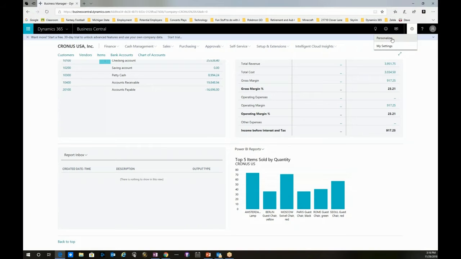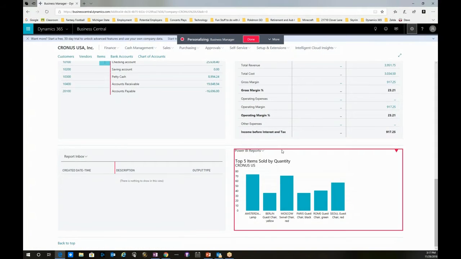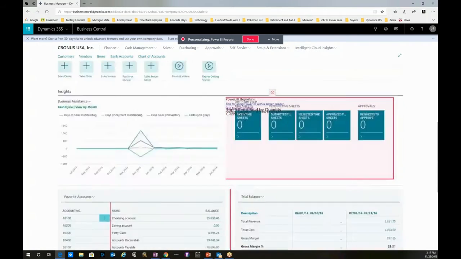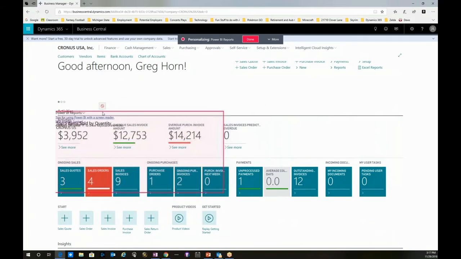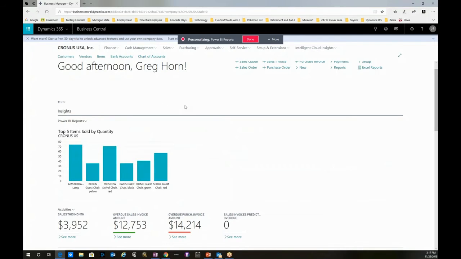So the way I do that is I turn on personalization mode. And as you can see, I'm personalizing for the screen. I go ahead and I grab my Power BI reports, part of the dashboard. I move that up to where I want it, drag and drop. And now you see it has moved my Power BI reports up to the top of my dashboard.